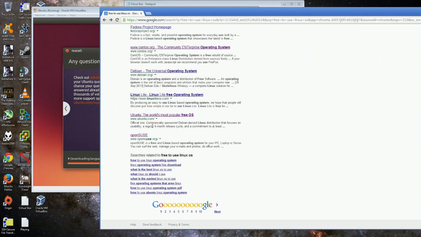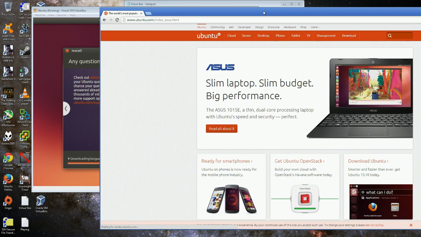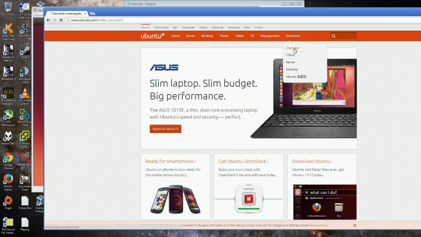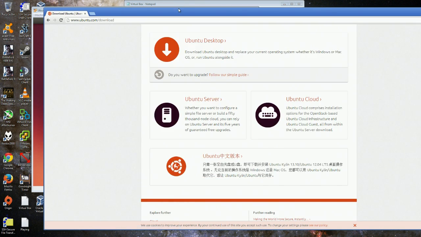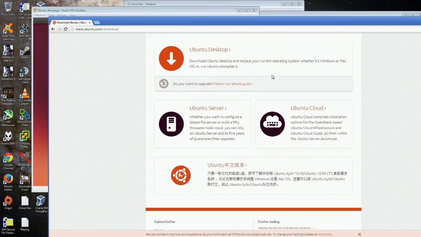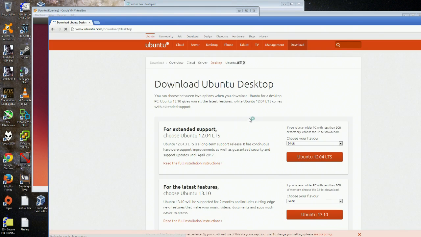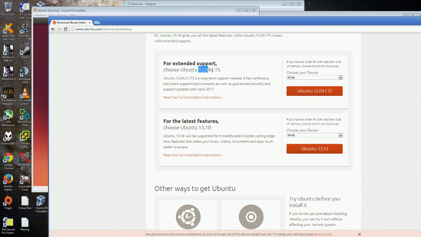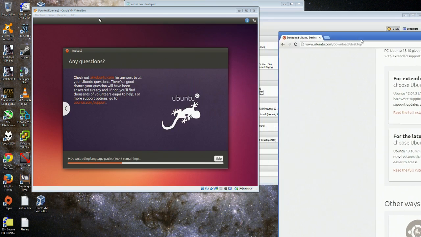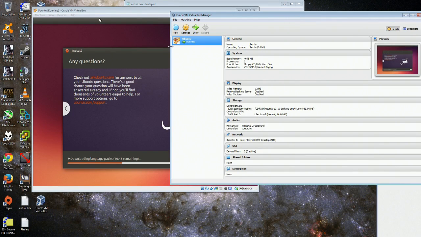Right now we are installing Ubuntu, the world's most popular free OS. Again, you can also install different versions. This is a 64-bit version, but let's say I want to install an older version, I could definitely install 12.04 and 13.10, both 32 and 64-bit. Those are definitely options you have available. You can create different VMs if you have enough hard drive space.